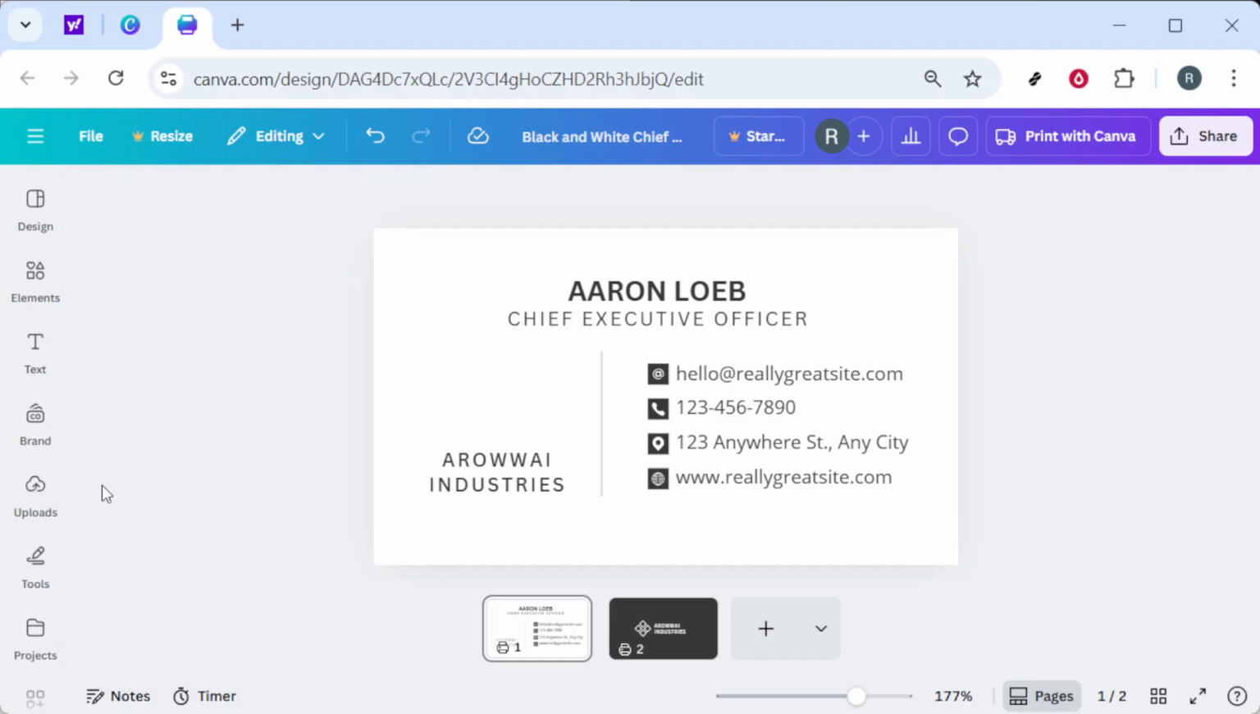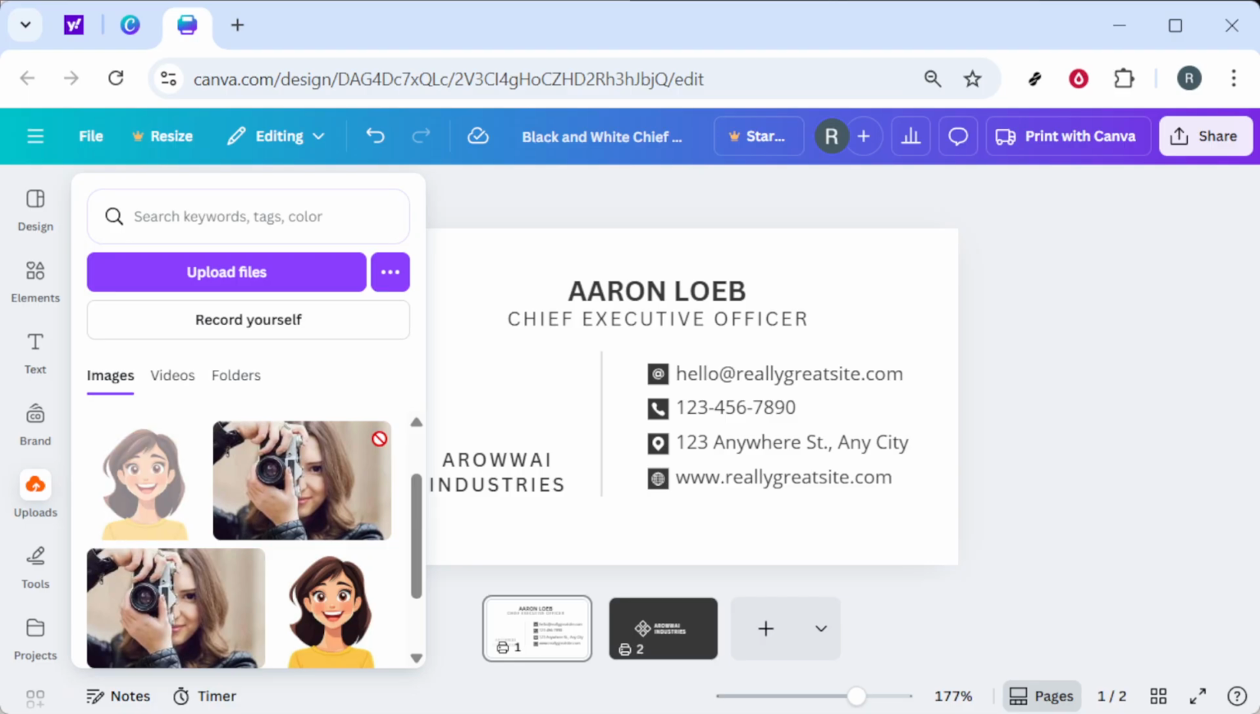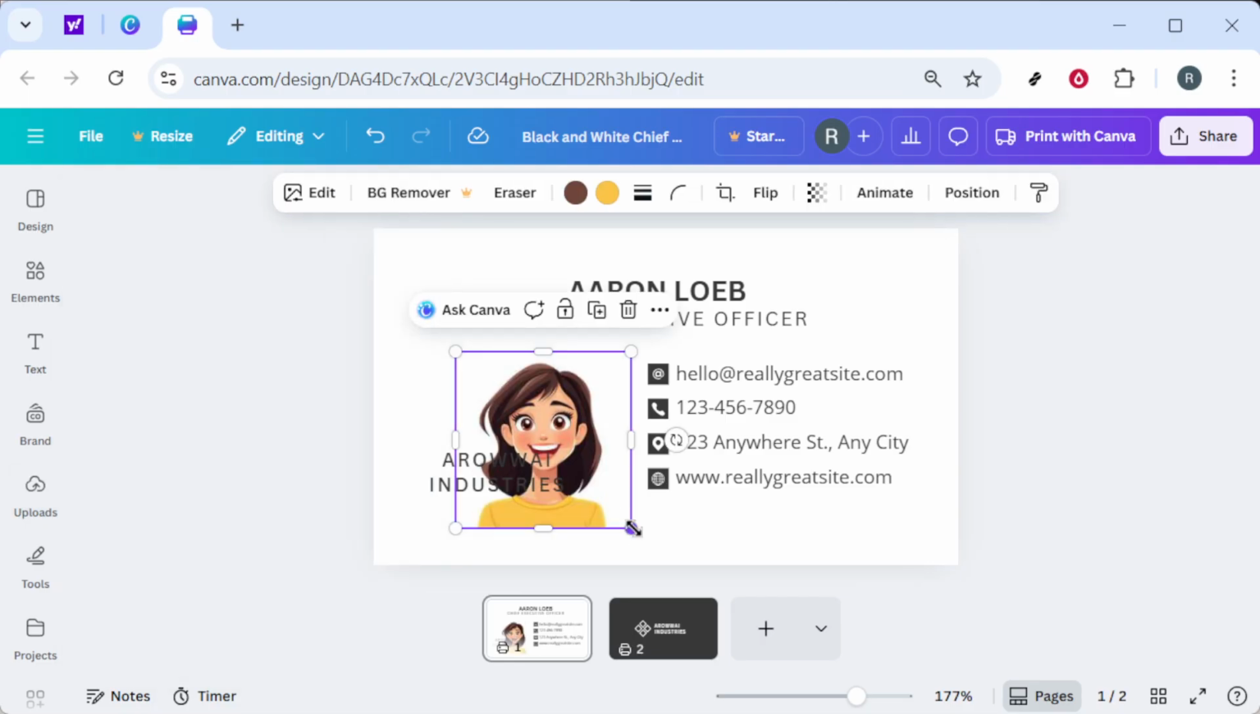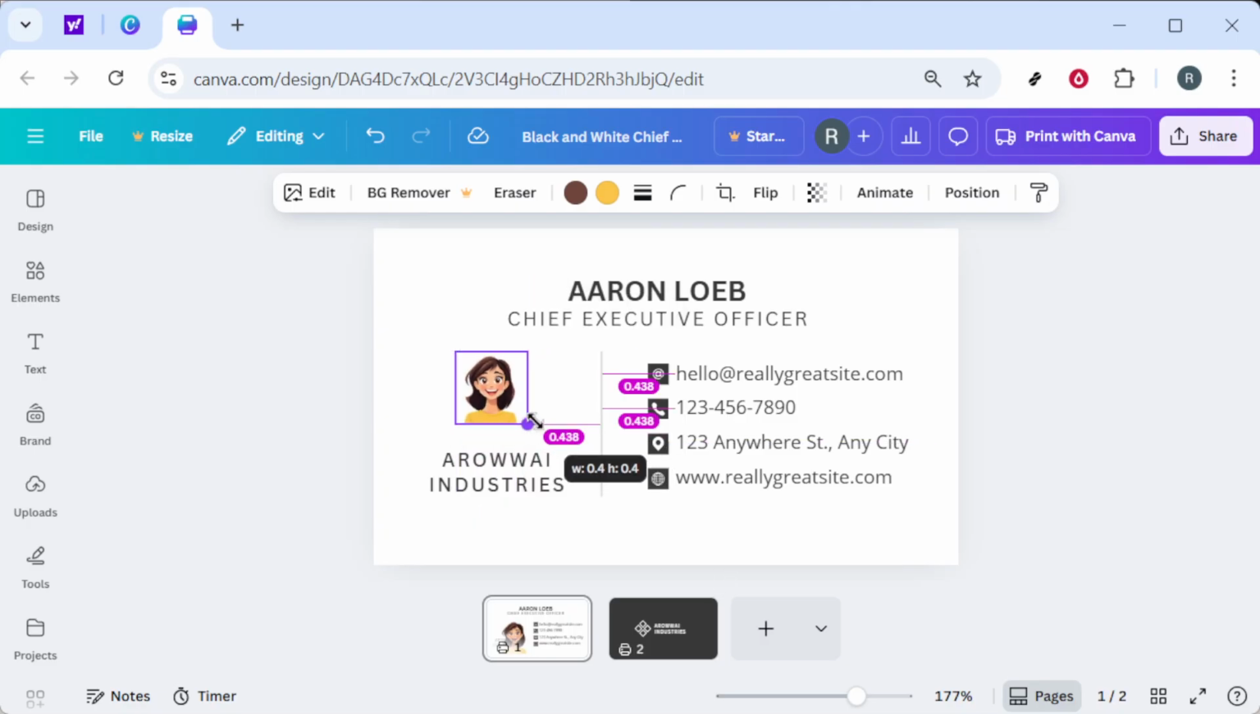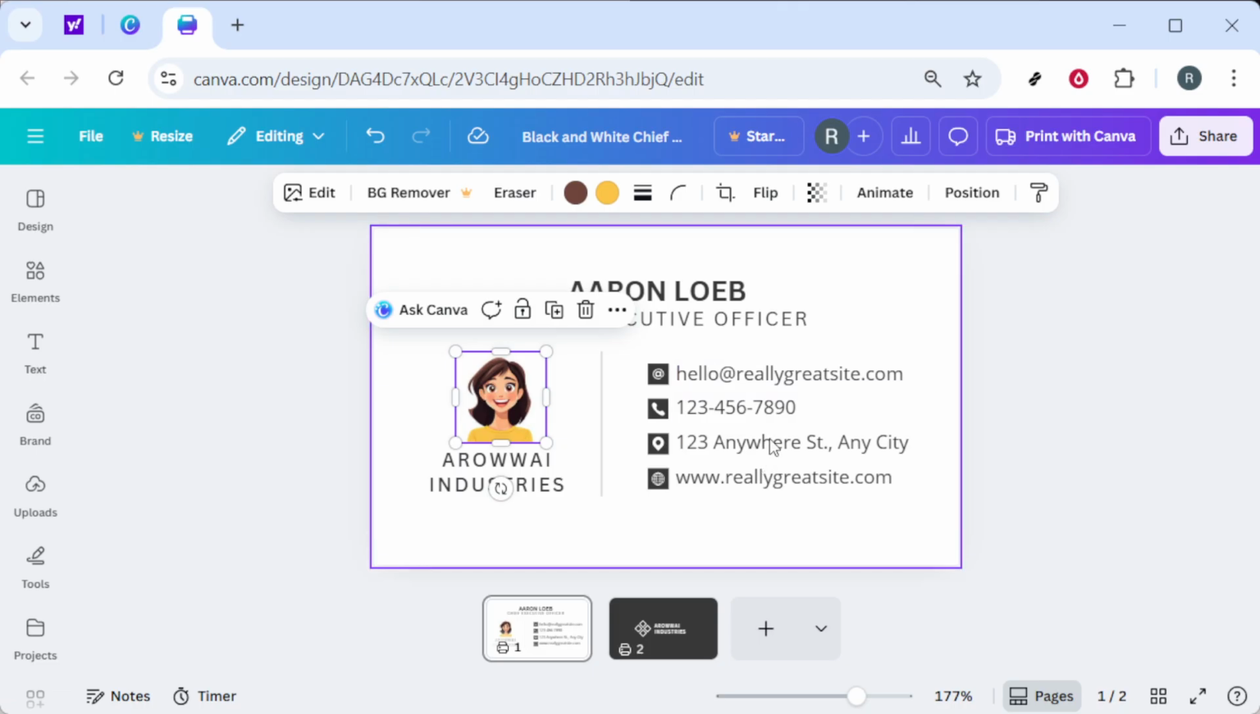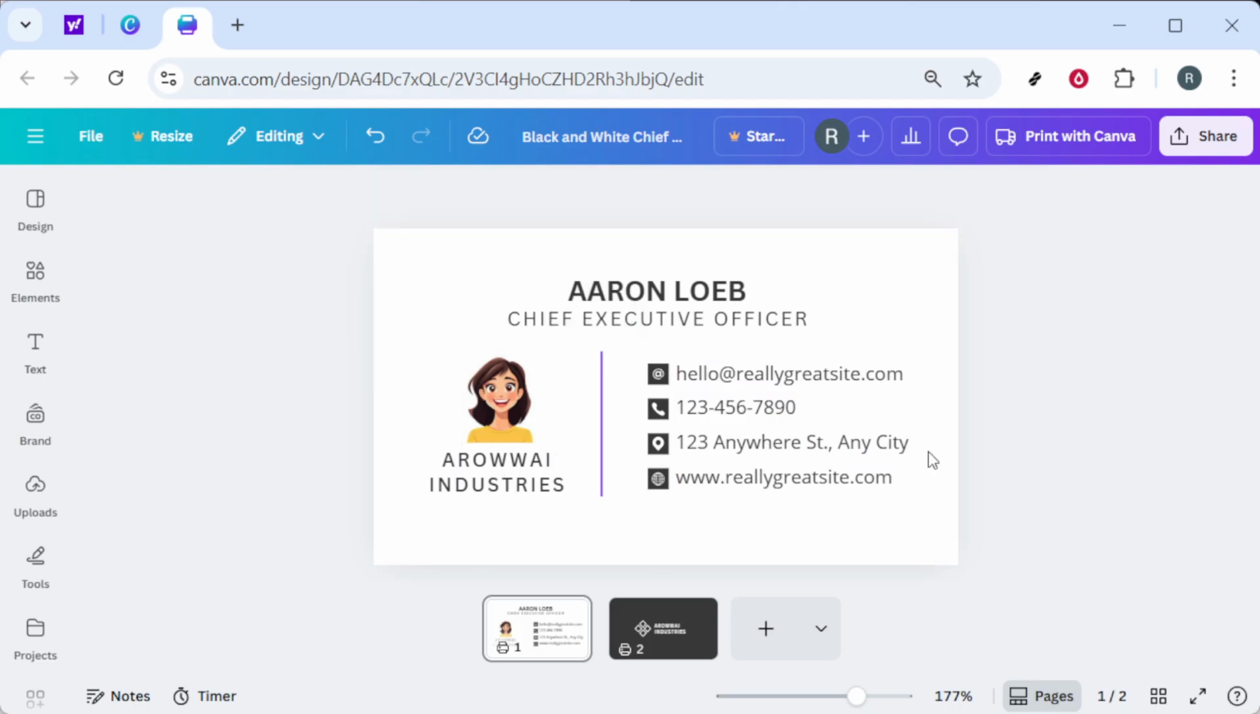Update your company or business name so it matches your brand identity. Then revise the contact details. Click each field, email, phone number, location, and website, and type your own information. Keep each line concise and make sure the text is easy to read. If a detail isn't relevant for your card, keep the layout clean by focusing only on what matters.